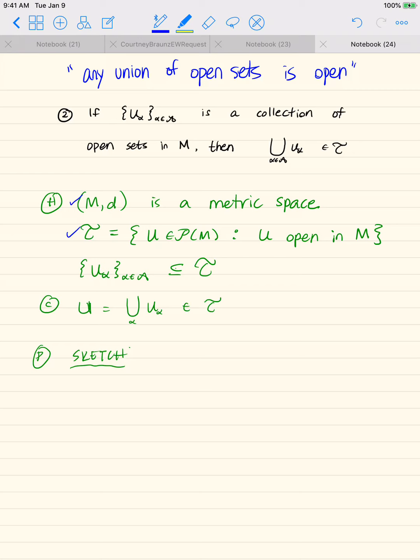Are you all familiar with this notation here? This refers to the power set, the set of all subsets of M. So we want the subsets of M that are open. That's our tau. And we have some arbitrary union of open sets. That's the setup. I'm going to call the union U, and I want to say that U, the union, is also open.